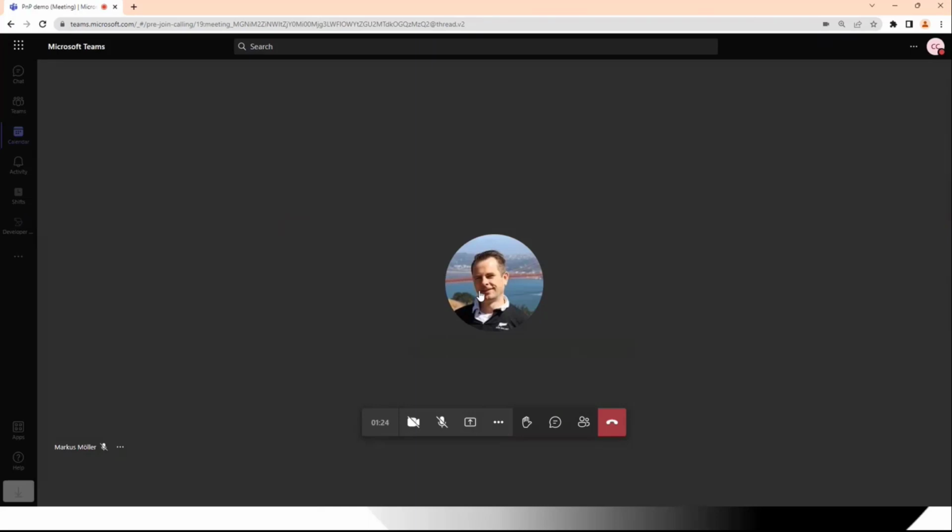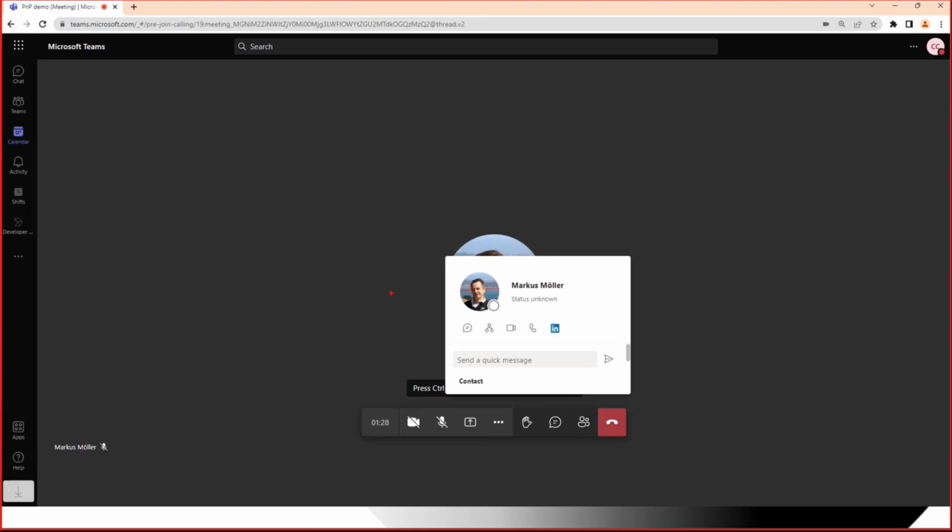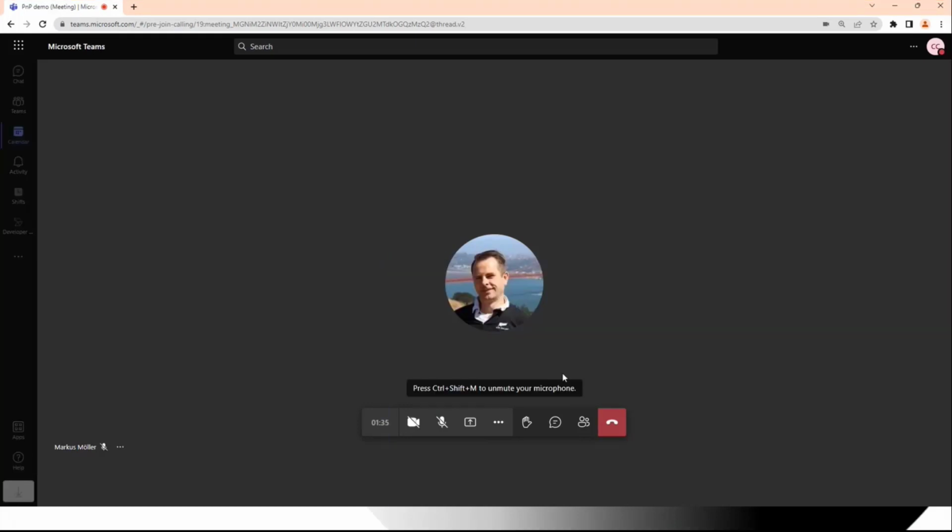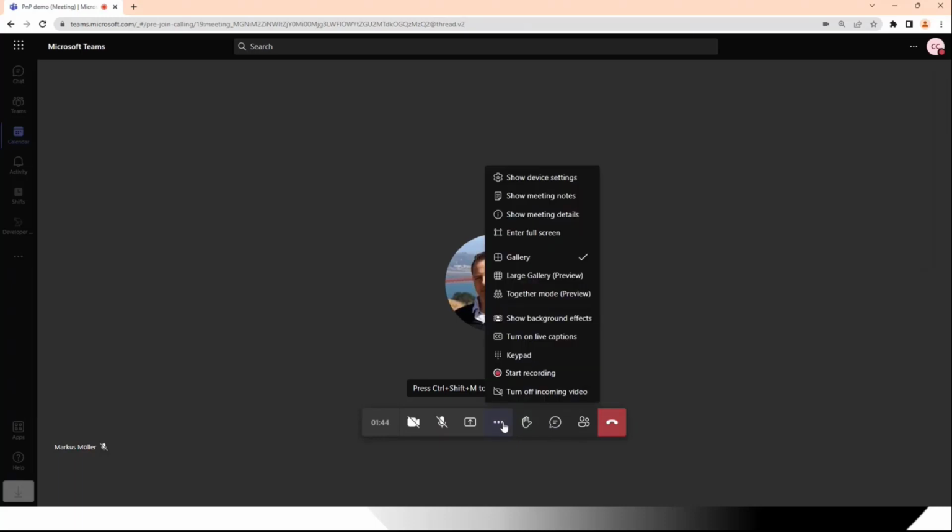And now I see a totally different Teams bar. The Teams bar here below is totally different. When you see the leave button, here it's still a hang up and a leave. And here we also do not see any custom app.